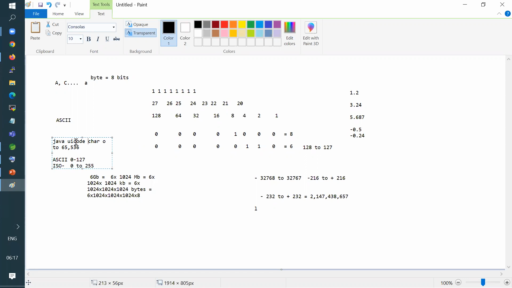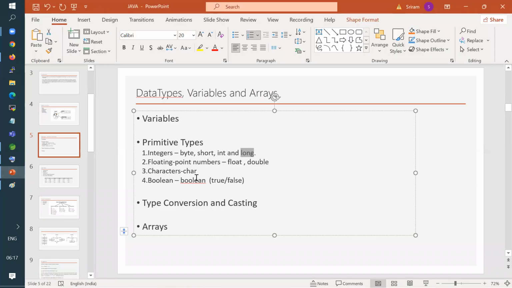Now having said that, that's all with respect to the character. And the Boolean is pretty straightforward. Boolean is what? It's just true or false. It will contain either a true value or a false value. True or false, as simple as that. Nothing much in it.